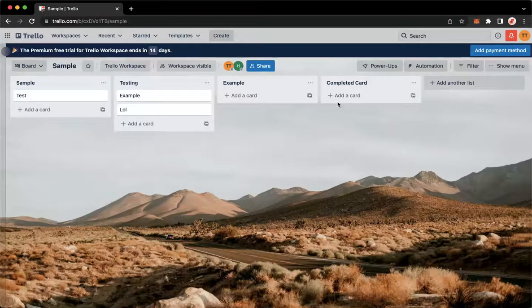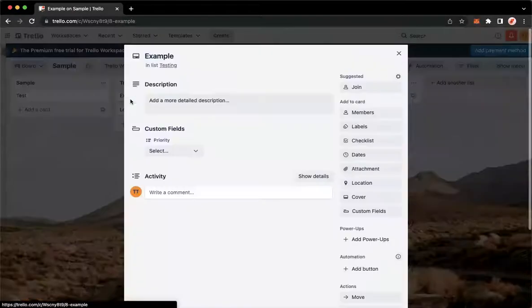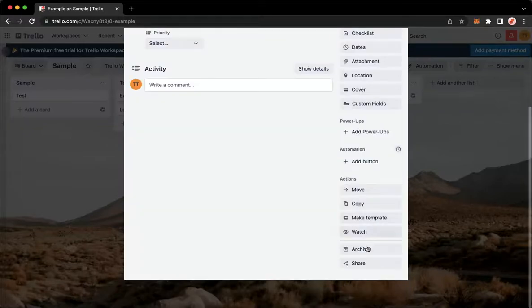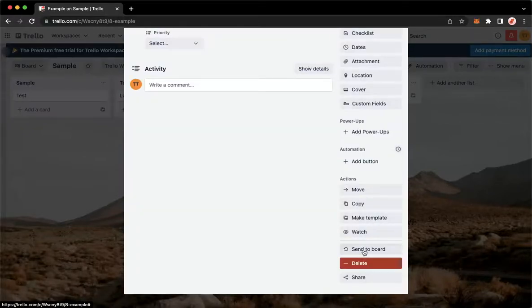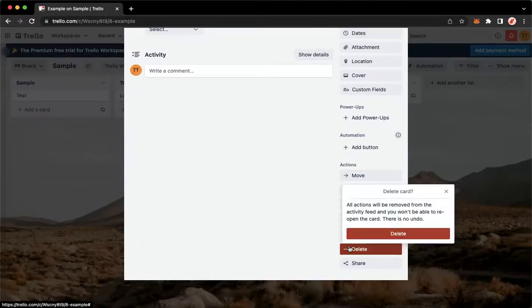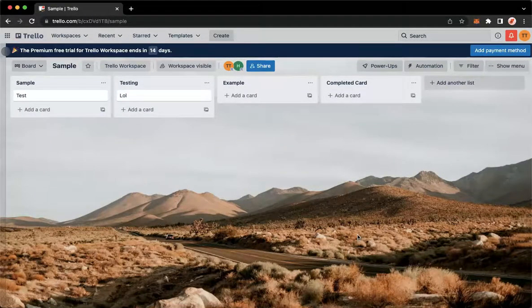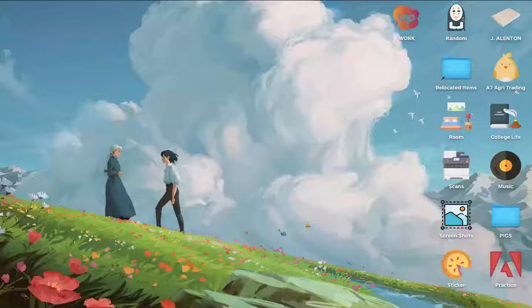So just a recap, choose the card that you want to delete, scroll down and look for archive, click on archive. Click on delete once again, and then that's it. That's how you can delete card on Trello.